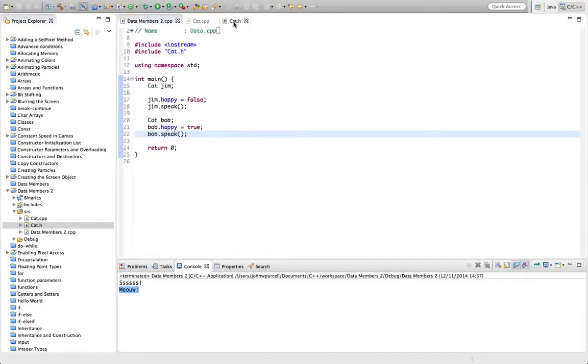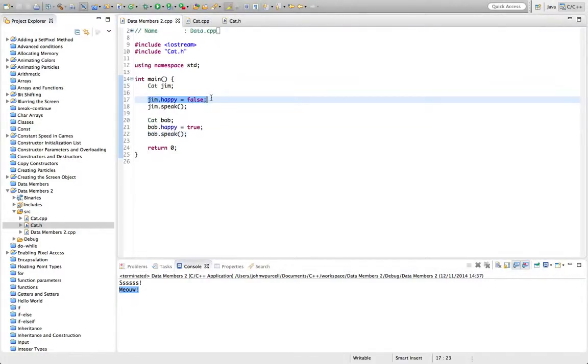Now what we usually try to do is we usually try to prevent this happening. We don't want people to set the values of our class variables, our data members, from outside of the class. We want to encapsulate that kind of functionality. We want to encapsulate the variables within the class so that only the objects themselves can directly access those variables.